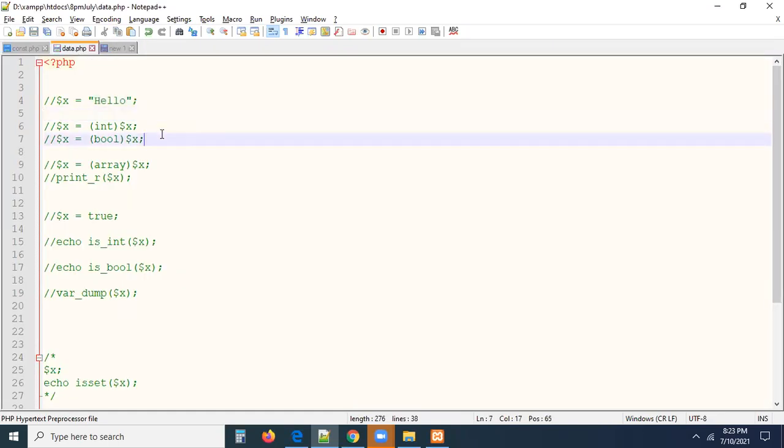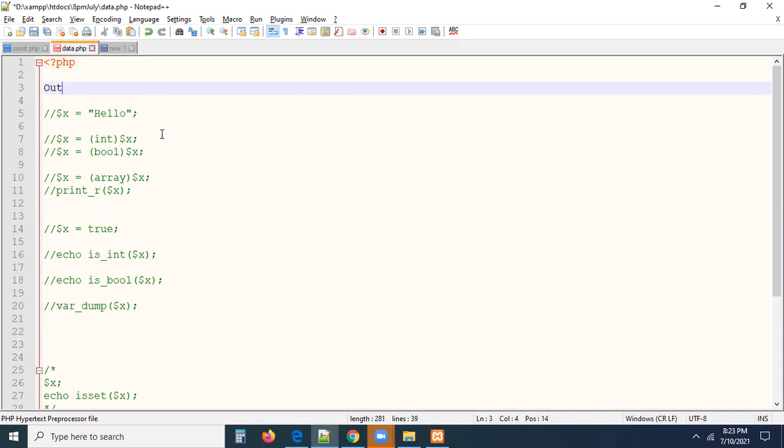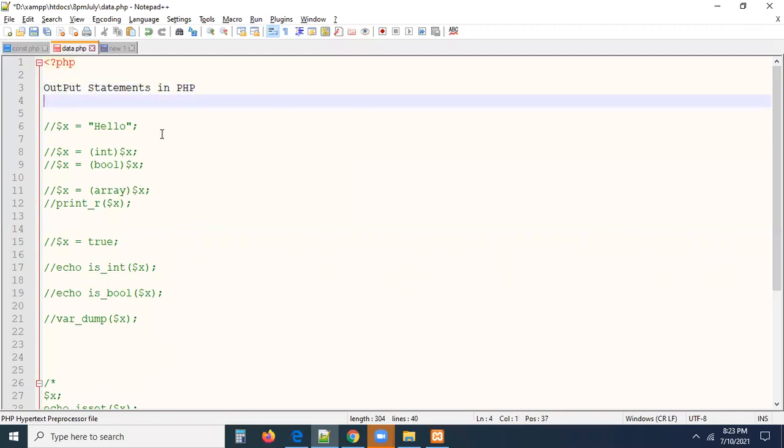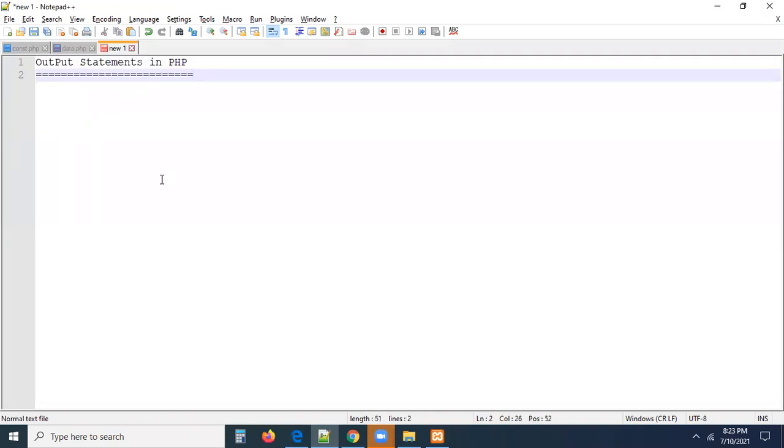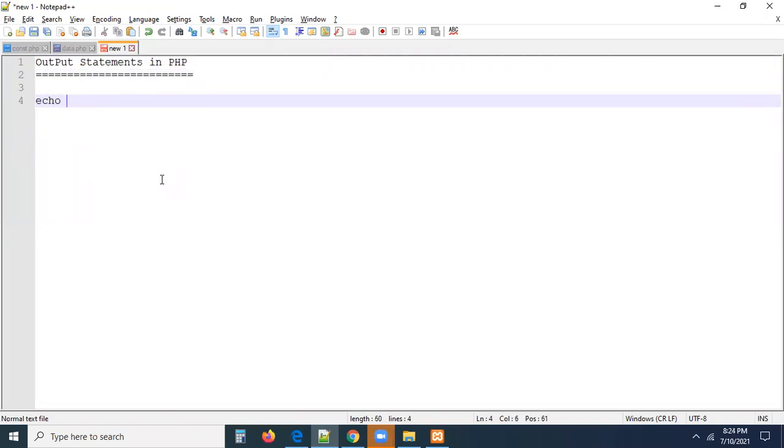Now, a very important concept here: output statements in PHP. This is also one more concept, a basic one. What are the output statements in PHP? We have a lot of output statements, but don't worry about all of those. We just need to talk about three output statements because these are very important for interviews. In real time I will always go for the echo statement only. I don't want to use any other statement.